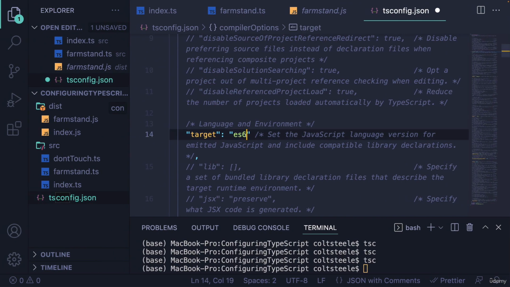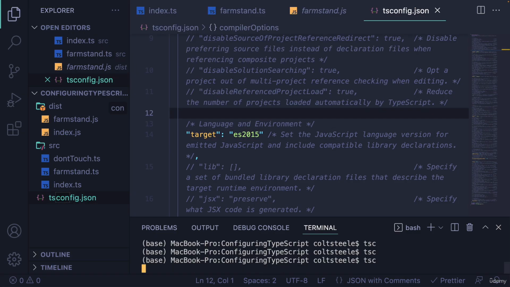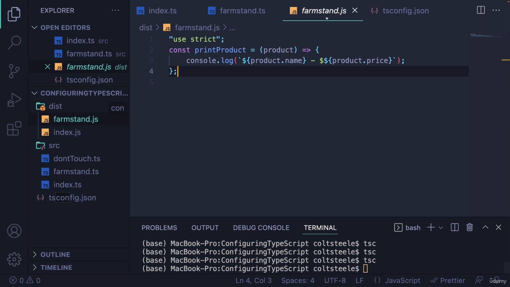So let's just go to ES2015 here and then recompile my code, tsc. And now our farmstand.js file has an arrow function. And it's also using the const keyword, right? Before it had var in there.